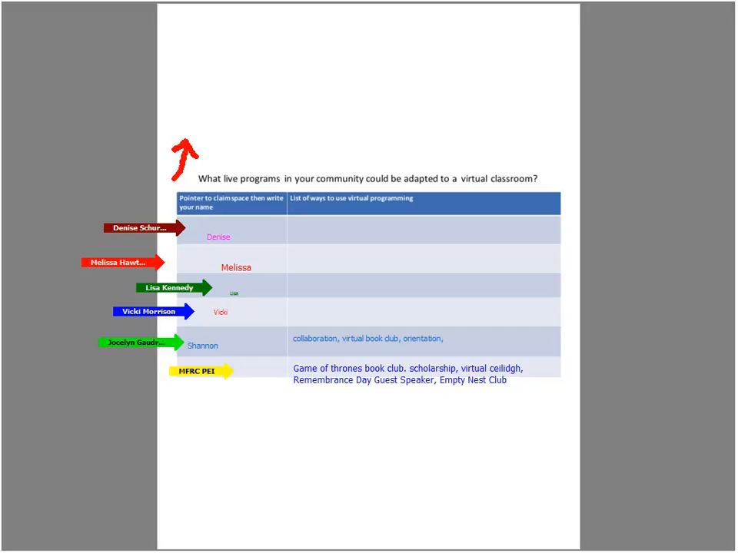Don't forget to click away from your text when you've written it so that we can all see what you shared. Melissa, did you have any ideas that you would like to use the program for?